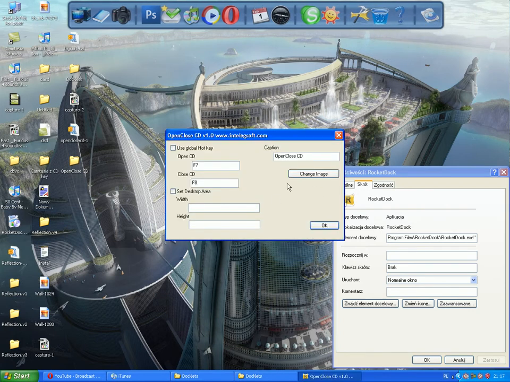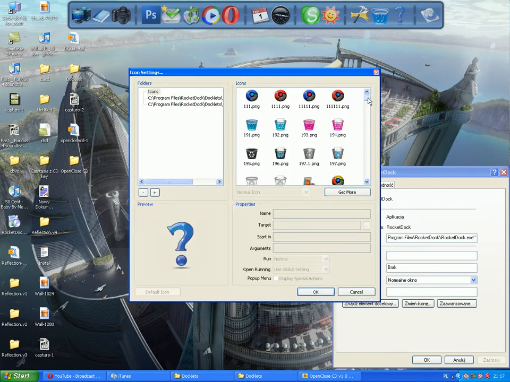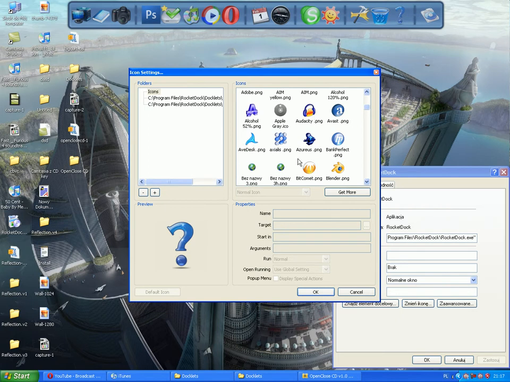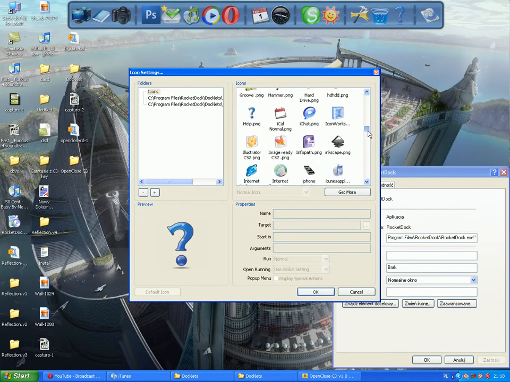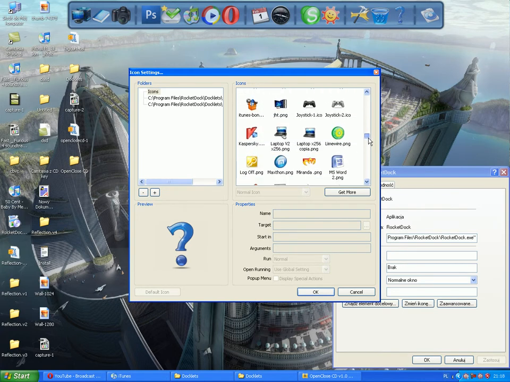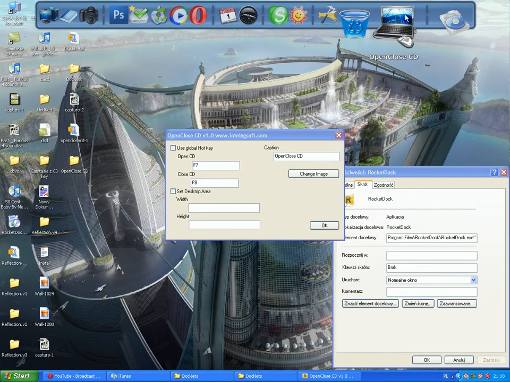Configure Docklet, change image. You have to click on change image and you will get a window with icons. You can pick whatever you want, you can pick Apple, everything you want. I will choose laptop just to show you that it works. As you can see, that's the laptop, and above that is open and close CD.